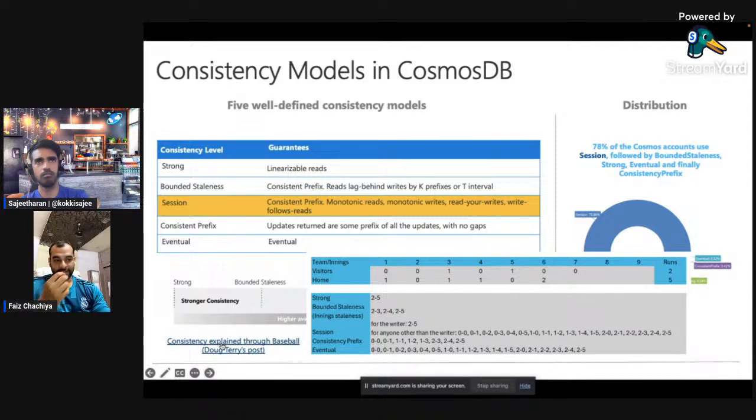Consistent prefix is again ordered reads. You will always get a certain order like 0-0 or 0-1, and 2-5, because whatever value has been written, you will never see any older data there. So that order will be maintained. With eventual, that order is not guaranteed, so you can see any order of data. This could be a good example for someone who, after the match is done, after a day or two, wants to go back and see what the score was, what happened in the match. For them, eventual is good; they don't really worry about what's happening.